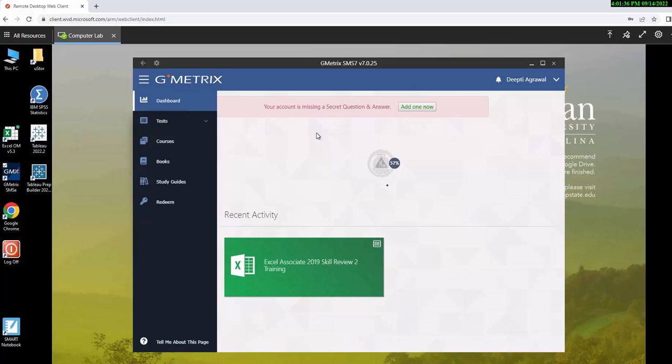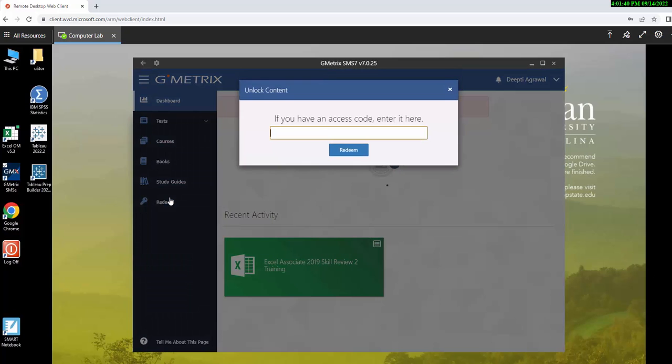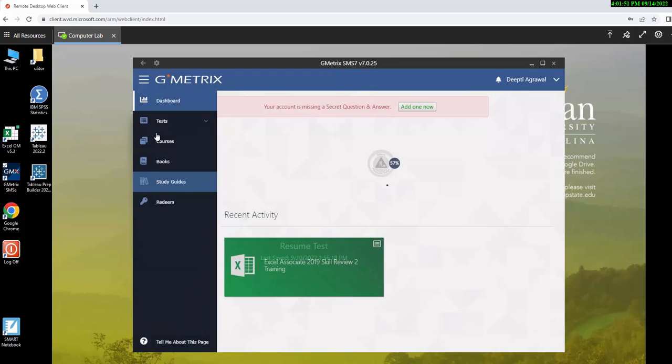Now, the first time you are here, you would be asked to redeem a code. You can click on redeem. Your instructor would have given you a code and you can use that code here. Type it and redeem. I've already redeemed my code. So once you do that, some tests will become available to you.